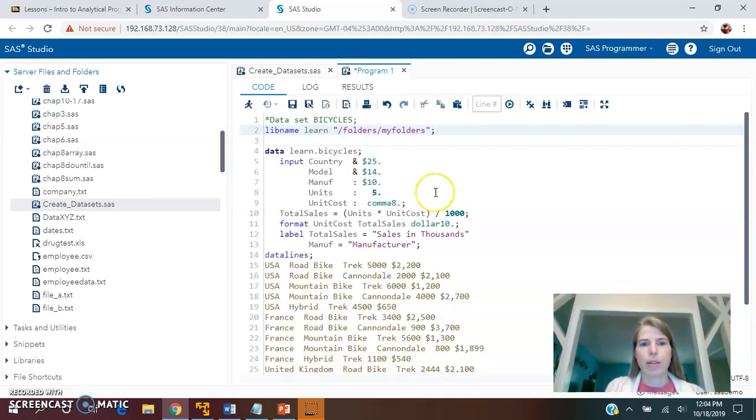And then when I run this code, I'll set up the library and I'll see the bicycles dataset in it, and then I can do whatever the exercise is asking me to do.